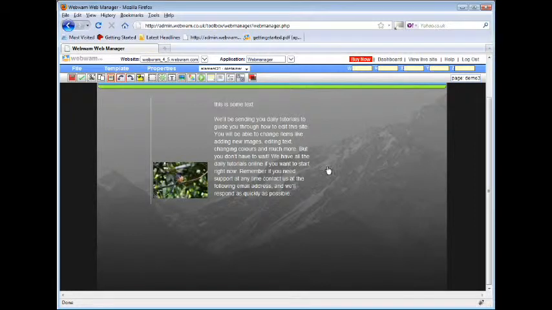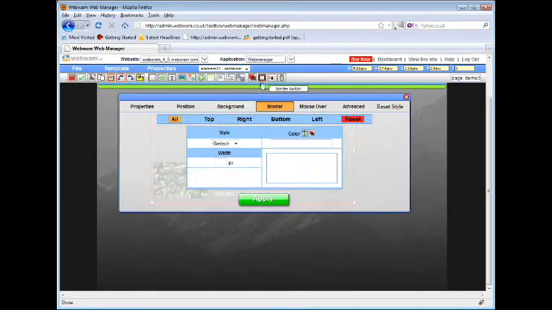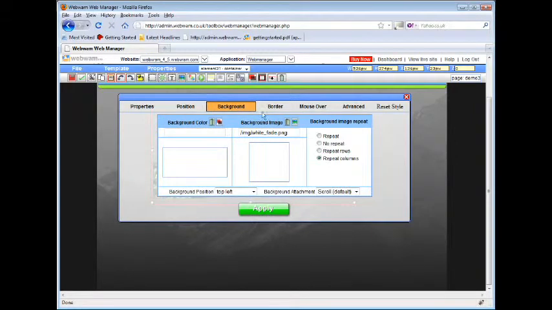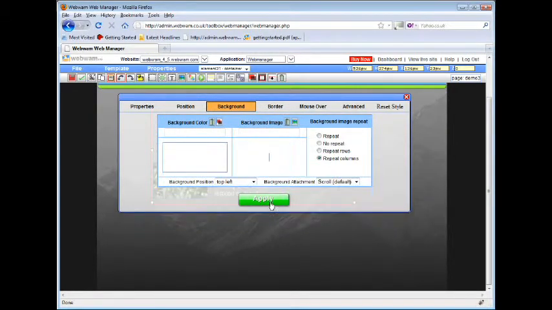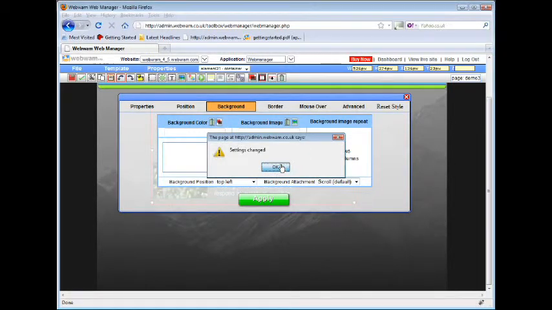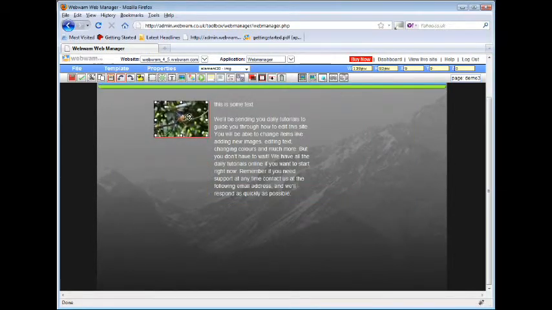I'm not sure if you caught how I removed the background image, but if we select the container again, and click that background button, I can just click that little trash can there to get rid of anything that I don't want. There we go, and we're pretty much back to where we started. So that's how you use background images for creating interesting effects.